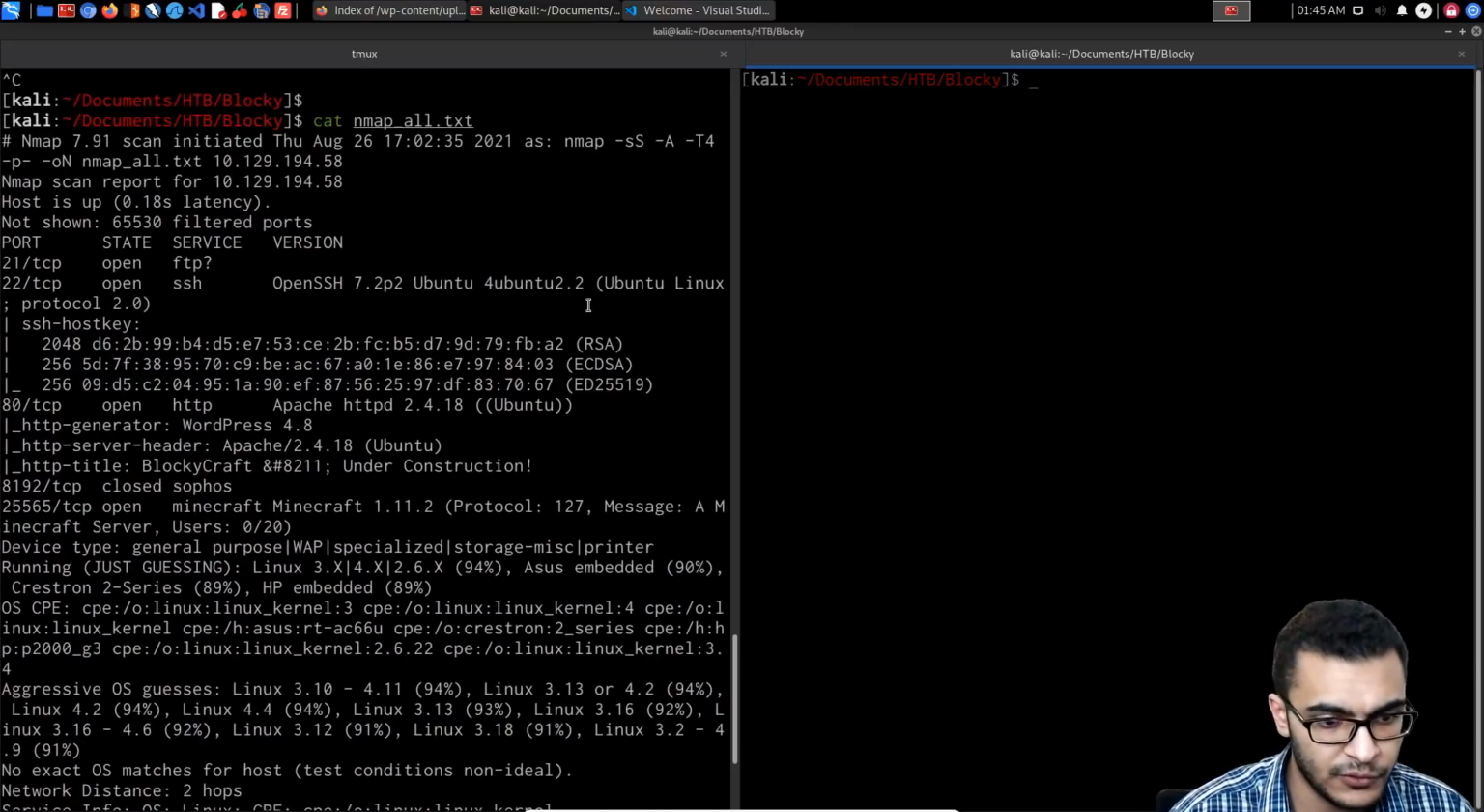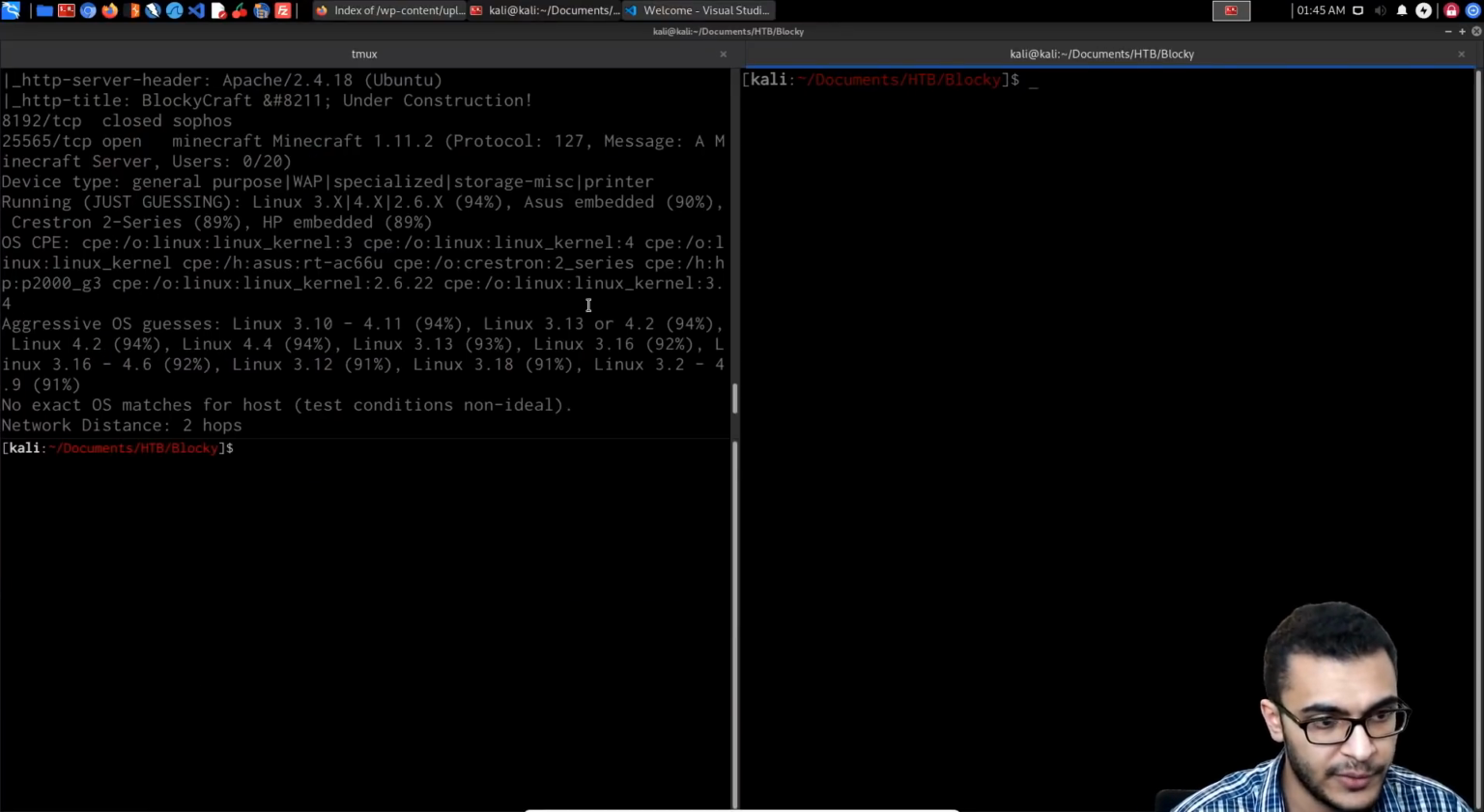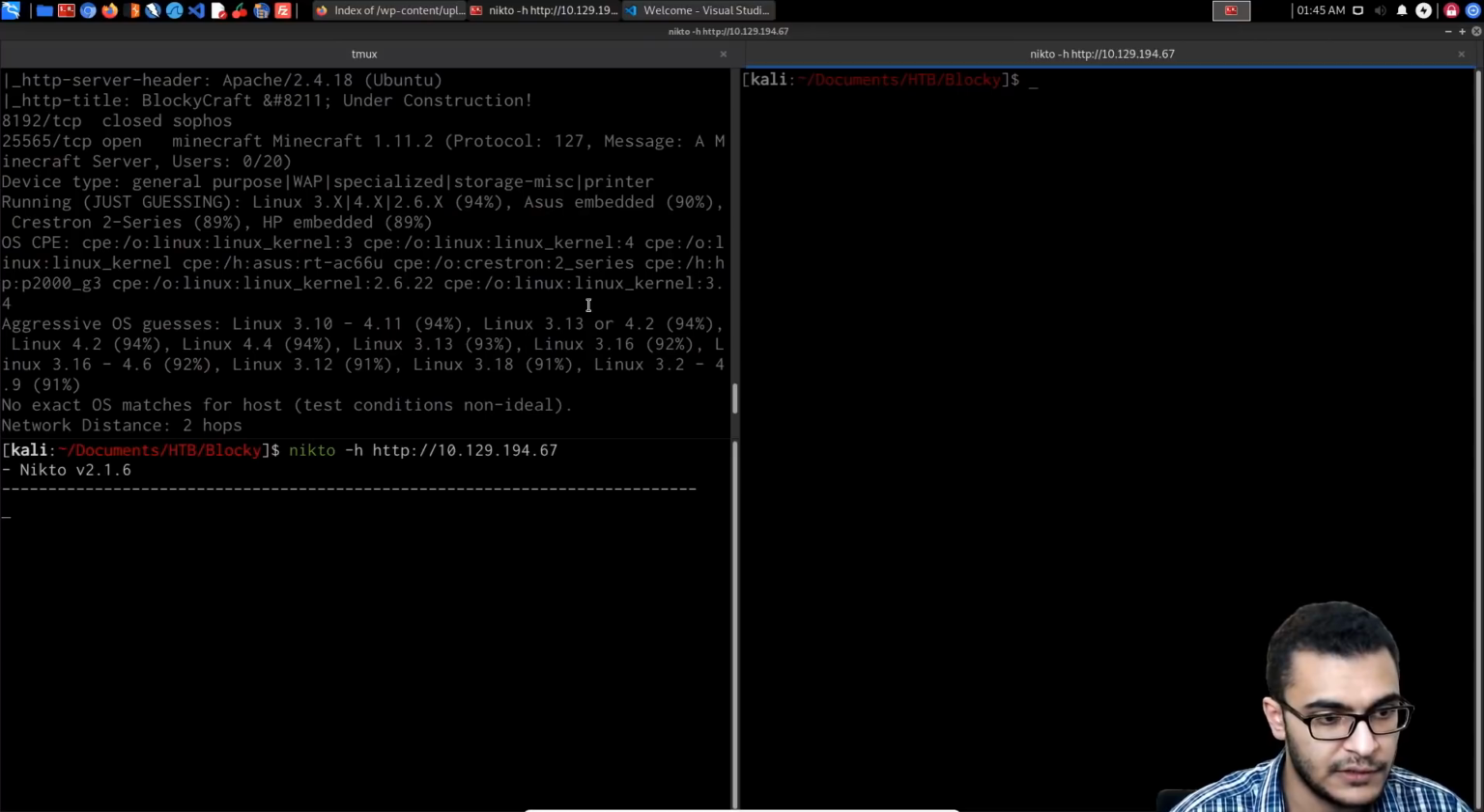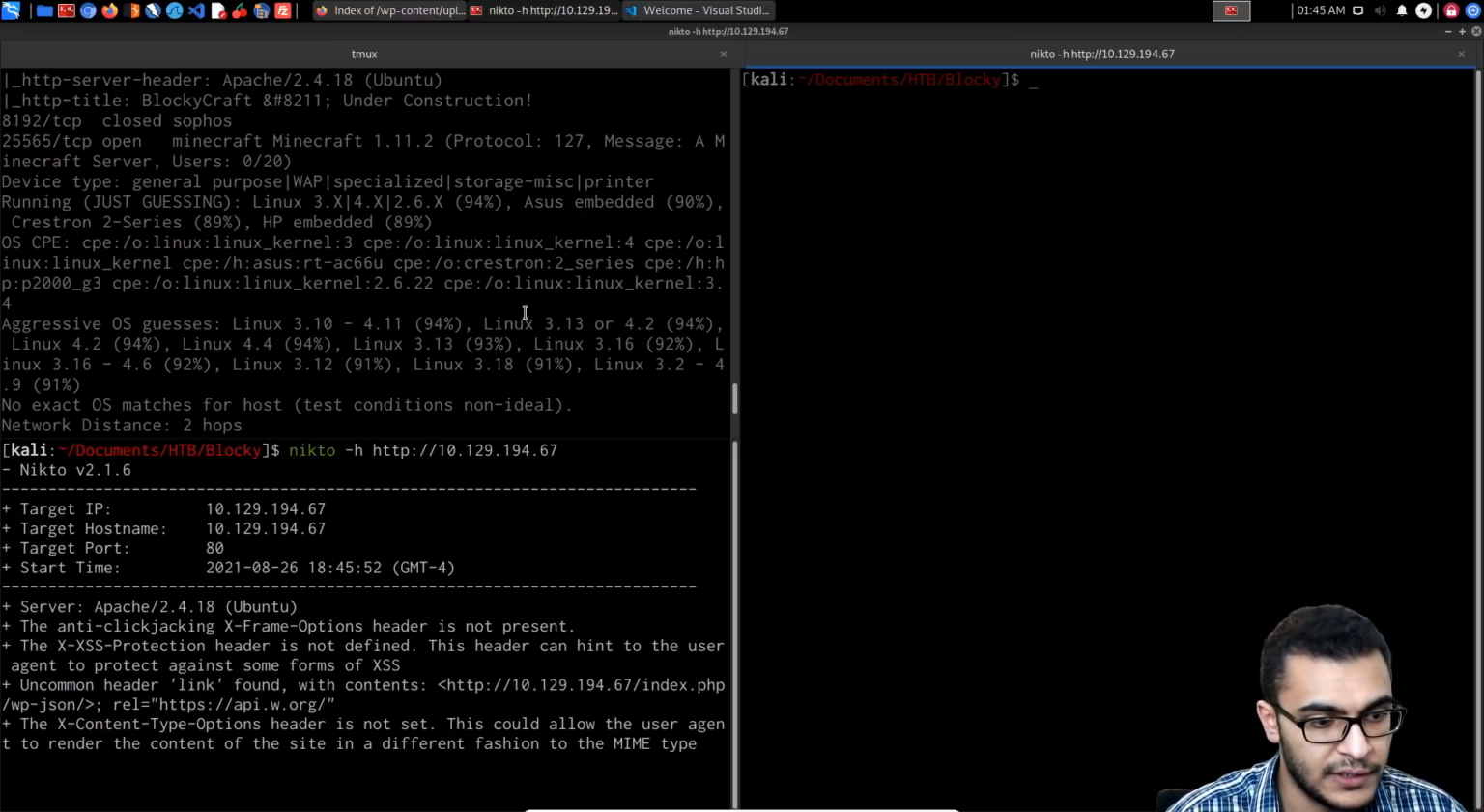The first thing I'm going to do is open up a Nikto session. So nikto -h, and we can paste in the IP here, http, and hit enter. Let's see whether we're able to enumerate anything there.